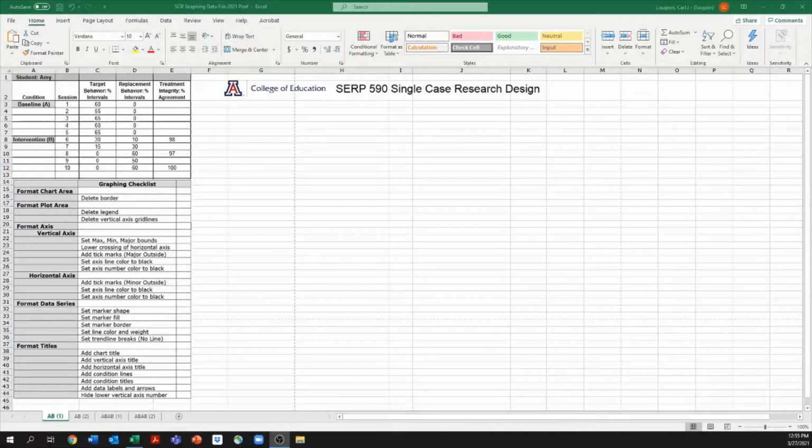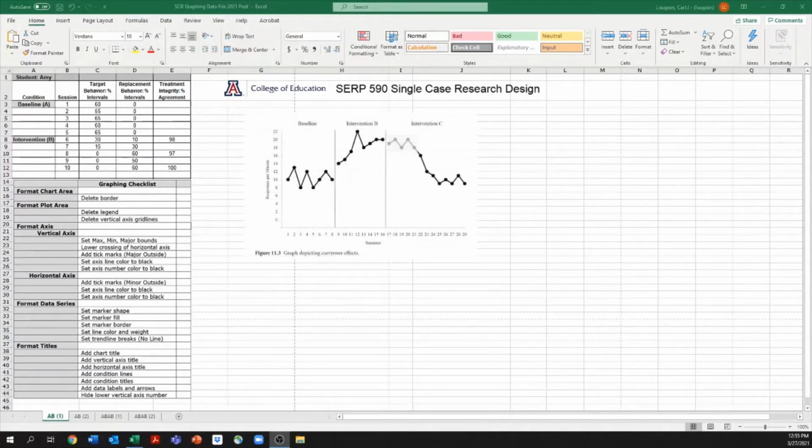Let's talk about why this is important. One reason is that you need to be able to create your own graphs for doing single case research. It'll also help you understand how researchers are making these graphs and to help you interpret their graphs and offer some criticisms of the way they've represented their data.